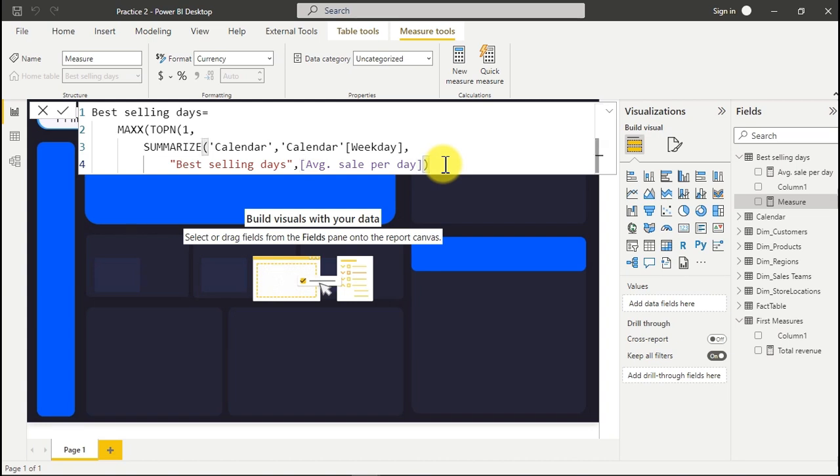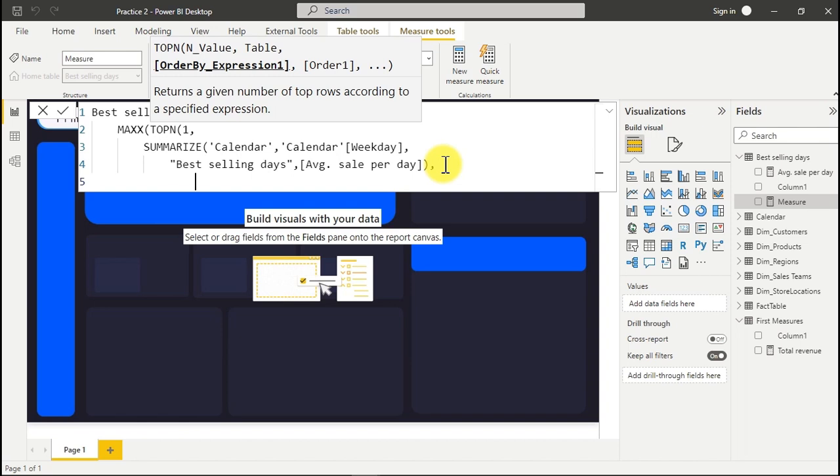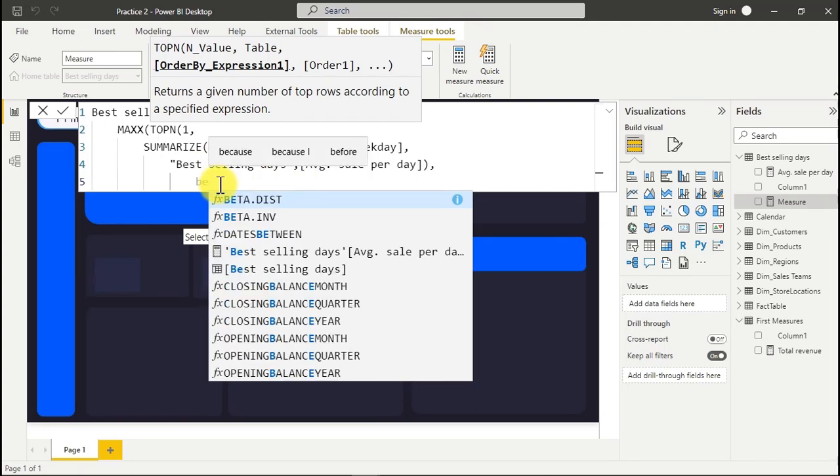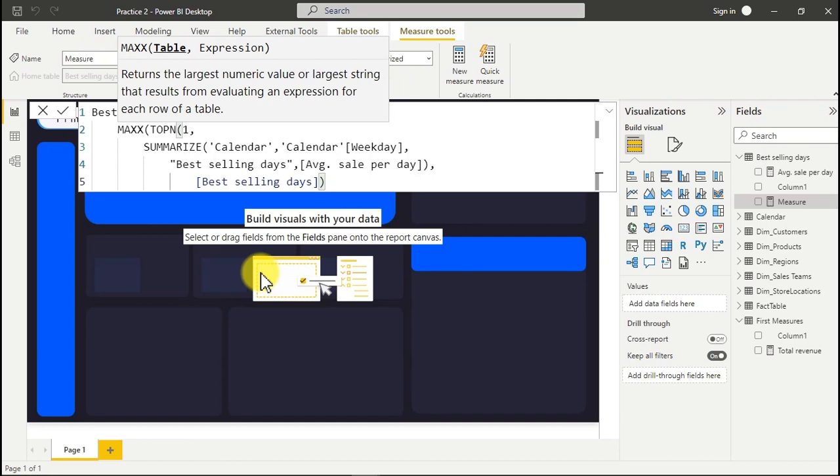Then after we have done with that, I'm going to have my comma right here, shift enter. I'm going to indent it again, and I'm going to return this particular best selling days that we have right here. You can either copy it, but if you're really sure, just go and type in best, and you're going to see it. So it's right here as well. So you can bring it up right in. And I'm going to close and say my comma.